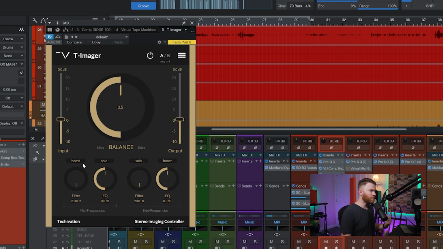Now let's talk about boost and solo. Solo is exactly what you think. If you just want to listen to certain information without using the balance control, because maybe you dialed something in, you can just hit solo on that band. And then right here, we're listening to just the mid information. Switch over. Now you're just listening to the side information.